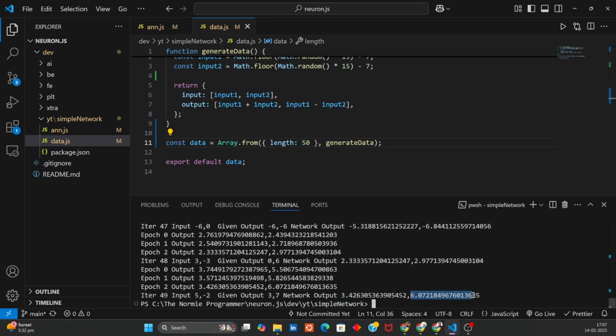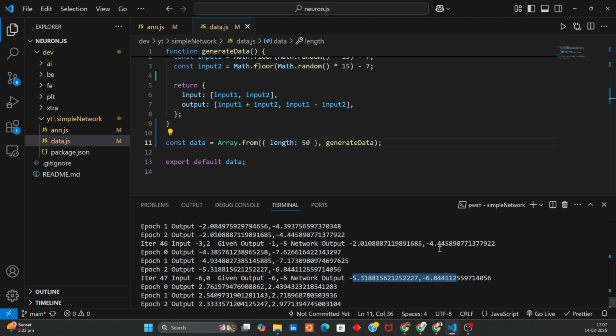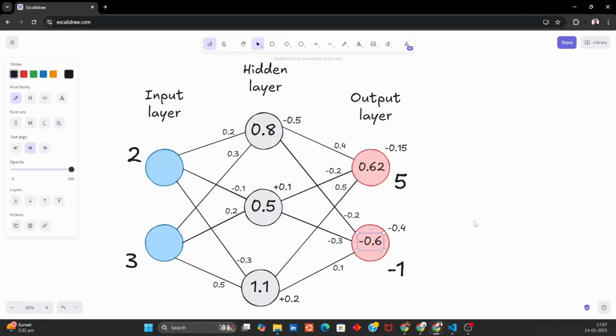So 3 and 7. So 3.4 and 6.0, 2.3 and 2.9. It should be 0.6 though. Minus 5.31 and minus, it should be minus 6, minus 6. So yeah, it's going there, but it's not exactly there. But the point of the video, I believe, is clear, that is how we are basically adjusting the weights, and this is something that we will discuss more in the future.